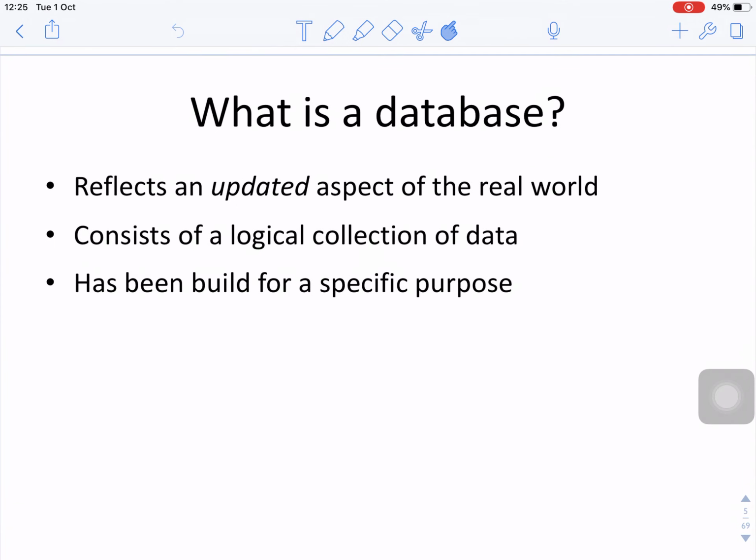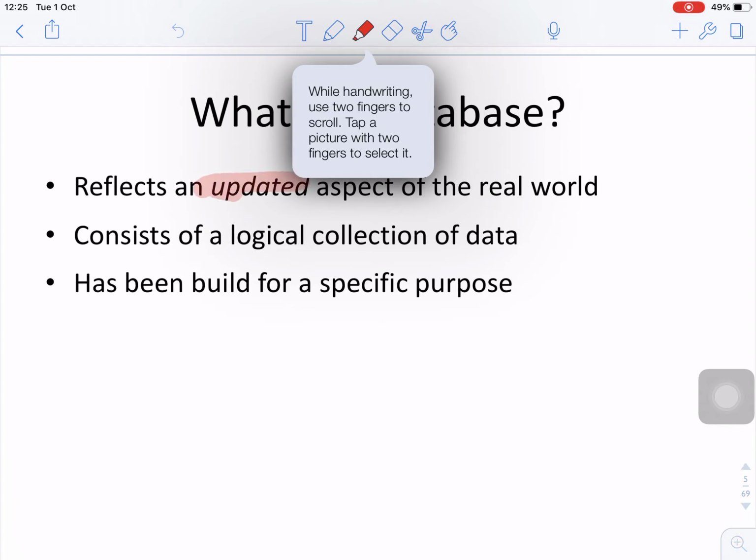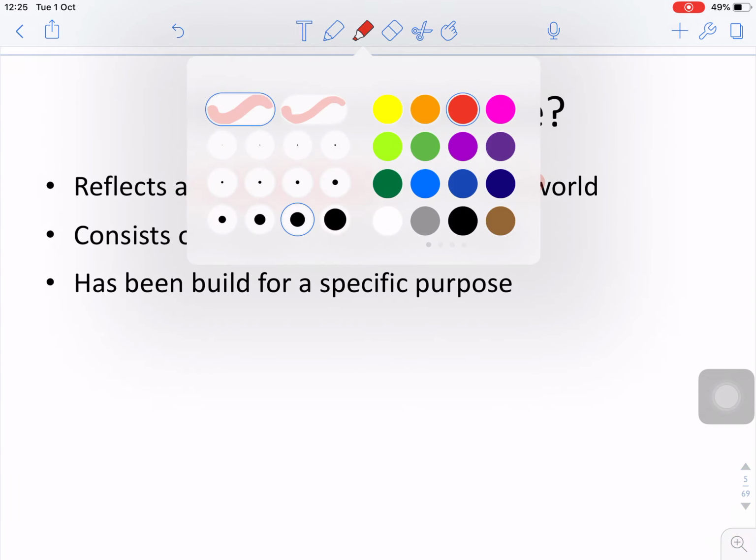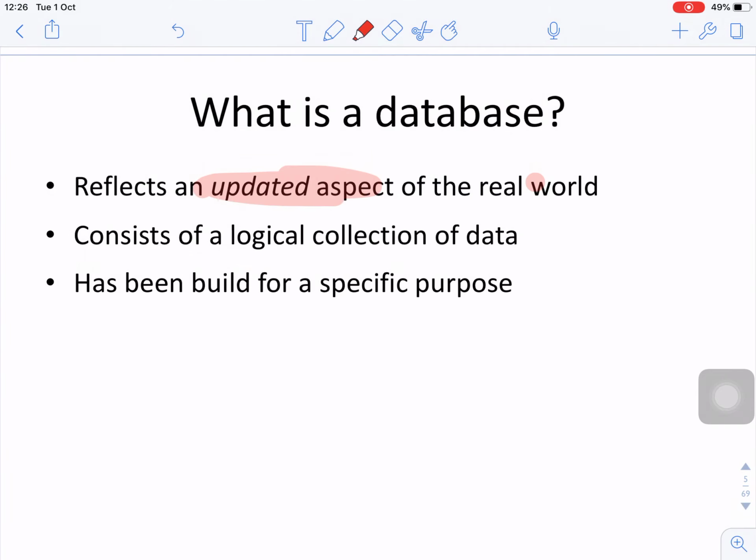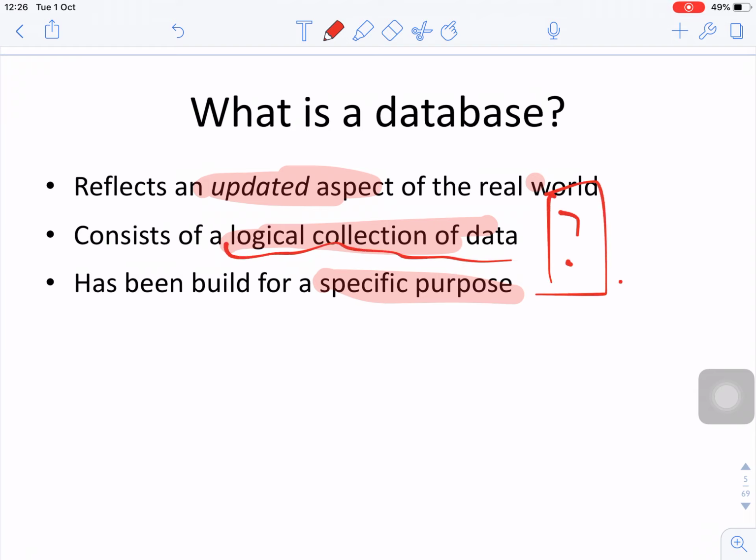A database reflects the updated aspects of the real world, and so it consists of a logical collection of data, and it has been built for a specific purpose. So how does the logical connection work here? The logical connection, I'm not sure.